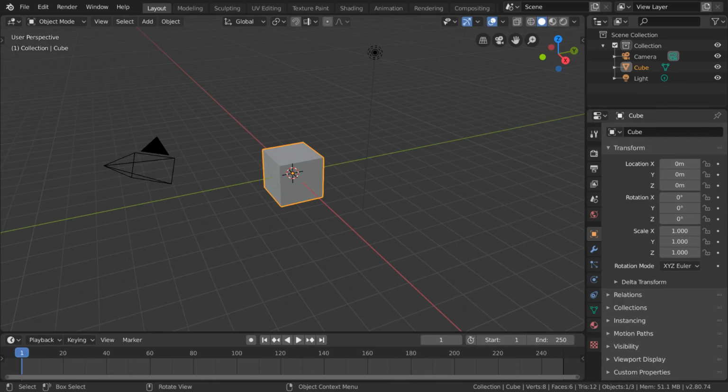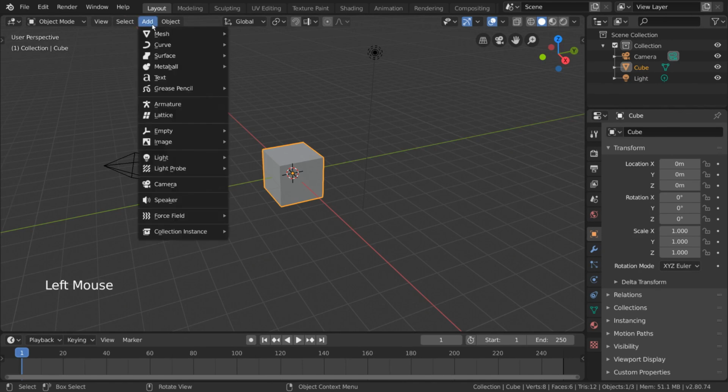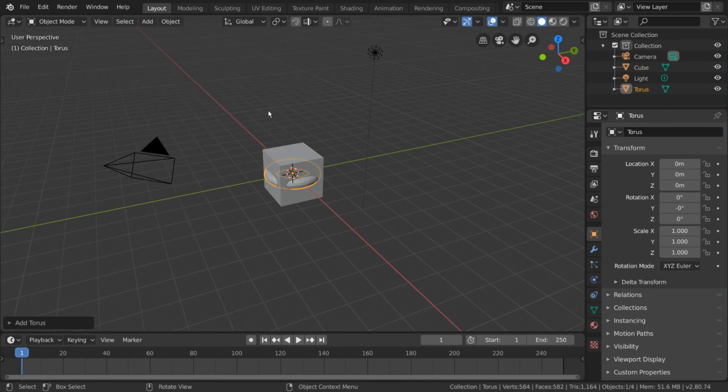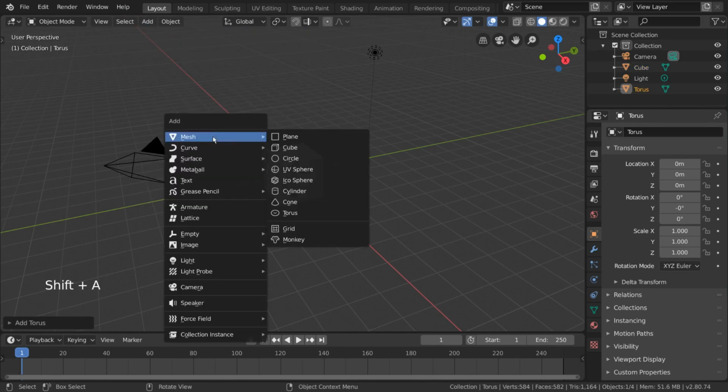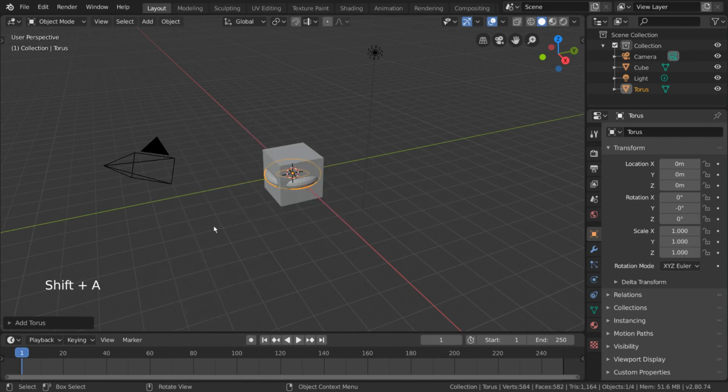To add an object in Blender, it's really quite simple. Let's say we want to add another mesh. Maybe a torus, for example, or a donut. Simply go to the Add menu in the top left, go to Mesh, and select Torus. For hotkey users, you can simply press Shift A to open your Add menu. You'll notice that the new mesh spawns where the 3D cursor is. This is an important feature of the 3D cursor.